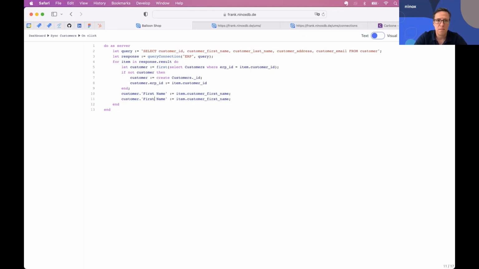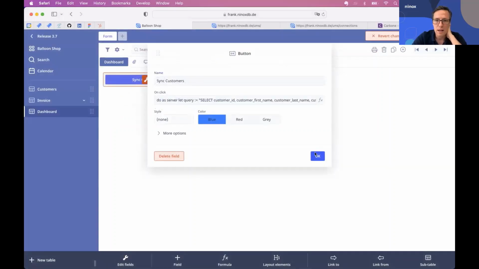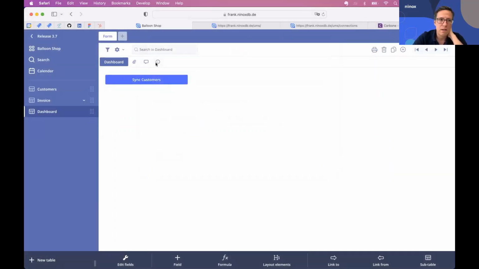Last name, similar. And address, same story. And finally, email, also very easy. There we go. Let me check. I think that should do the job. And let's give it a try.